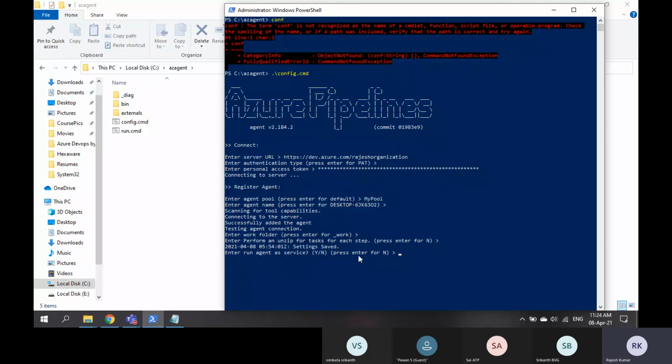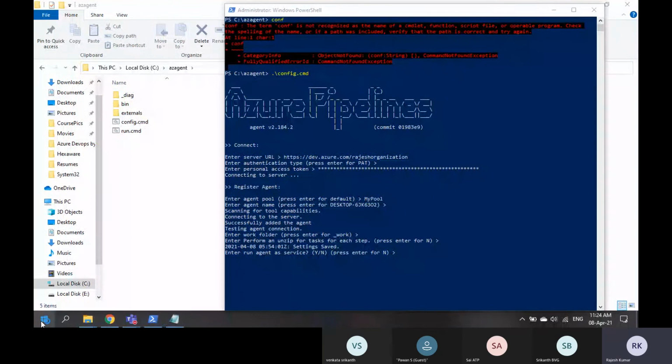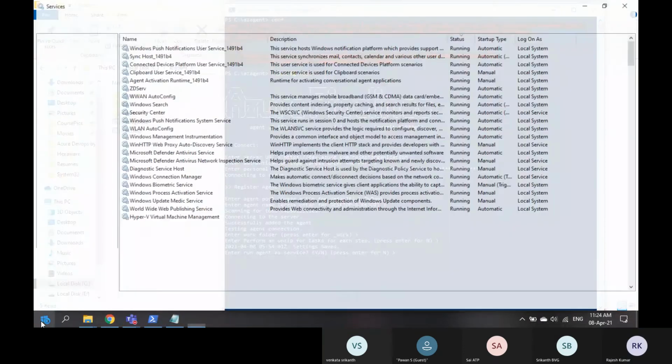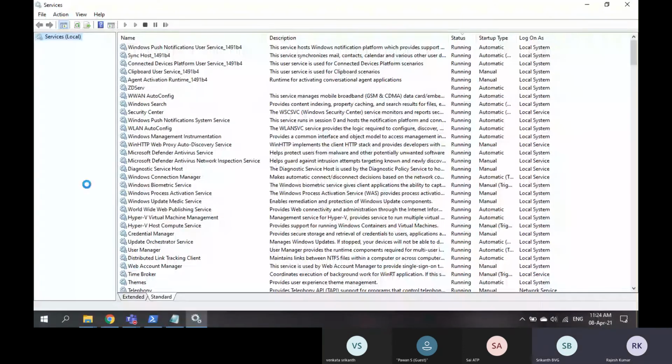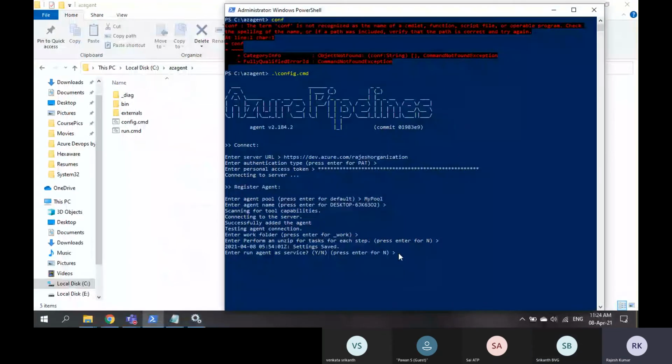Enter the agent. Yes, I want to run this agent as a service. So what is the difference between these two? If I run this agent as a service, it will be added to my services section. Yes. If I don't want to run this, I can go for no. Whenever I want to run, I need to execute this command. Okay, now I want to run this as a service. So I will press enter, yes.